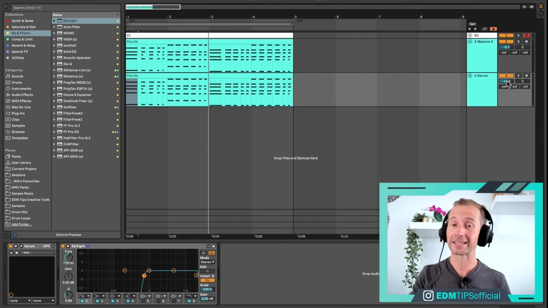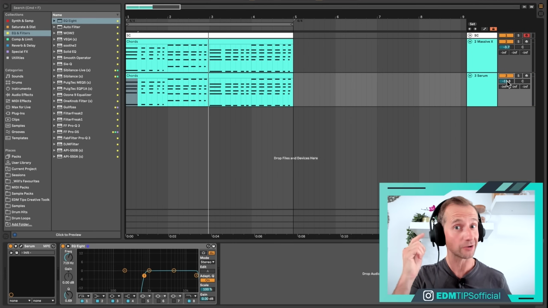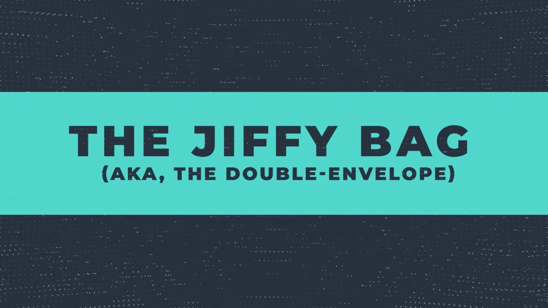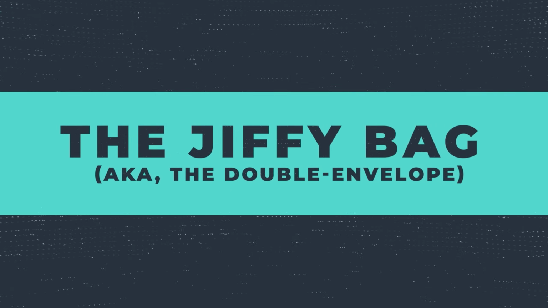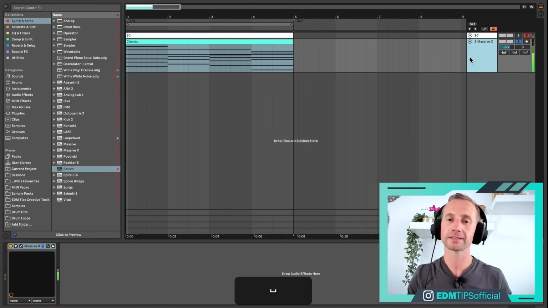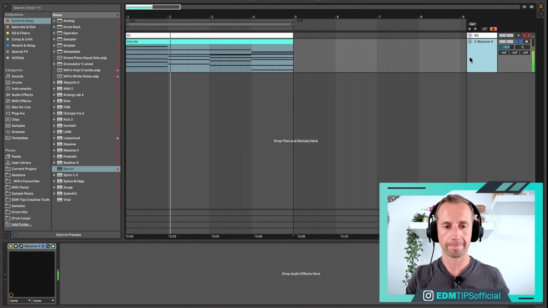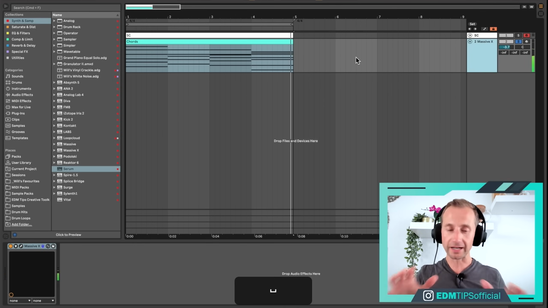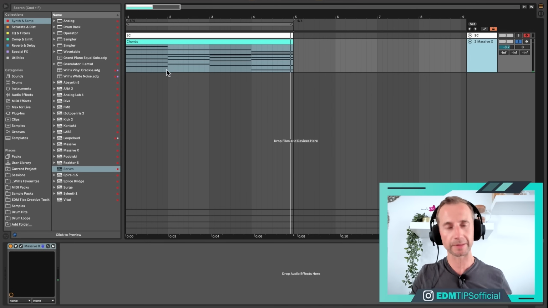We're getting close to the end, but don't go because these last three are really, really powerful. Okay, I call this synth layering technique the Jiffy Bag, aka the double envelope. So at the moment, we have got our standard synth layer that sounds like this. Really nice, but again, we want to just add a little bit more interest to that.